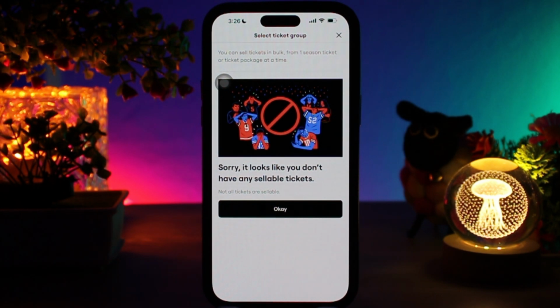The next step is to set up payout by entering your bank account or PayPal info, then confirm your payout details, which is required before the listing goes live.